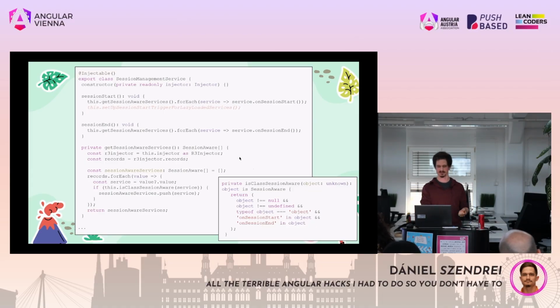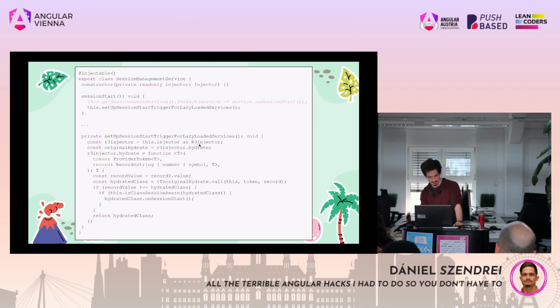But the problem with that is that it only works for the already instantiated services. So what about services that you are trying to lazily load, right? Because we don't want to mess up the lazy loading functionality of a root injected service, right? You would still want to have tree shakeable services. So for that, there is another mechanism in this whole system, which again gets the injector and is doing the worst thing humanly possible, monkey patching the hydrate function of the injector itself.